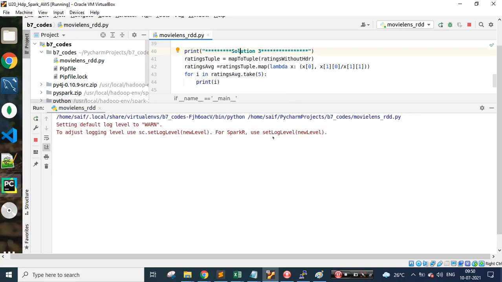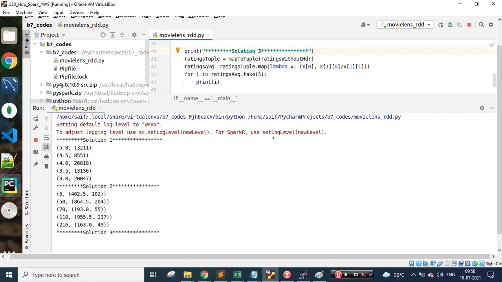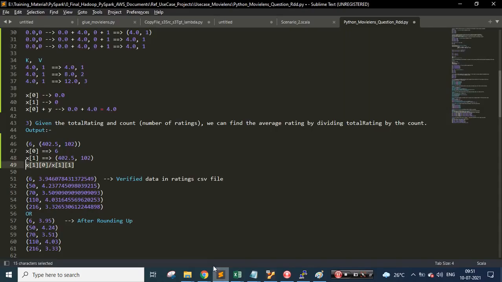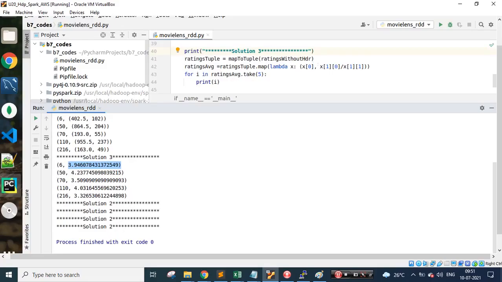Now hopefully you will get a little good understanding step by step once we move ahead, because the first two things were not complex, but needed to be understood nicely. Okay, can you see we are getting 6 and 3.94 something, the same output. So if you want to round up, we can just apply a round function on top of this.